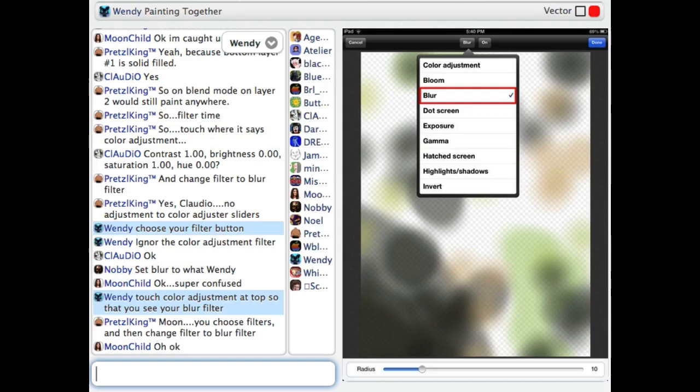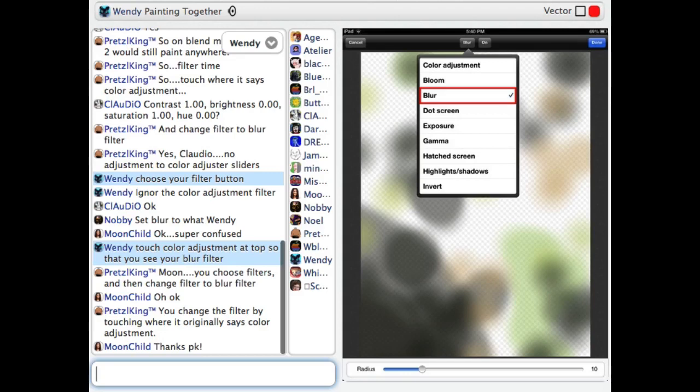Okay, I'm going to try and talk you through this step by step for anyone that's confused. You know that on layer 1 we have our solid green background. On layer 2, which is our on layer, we have our blobs of color.